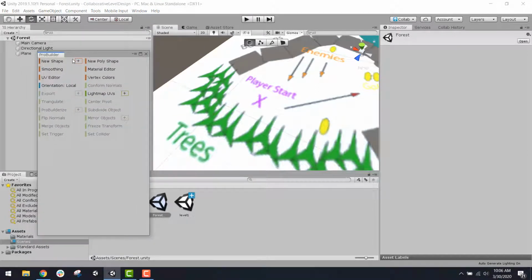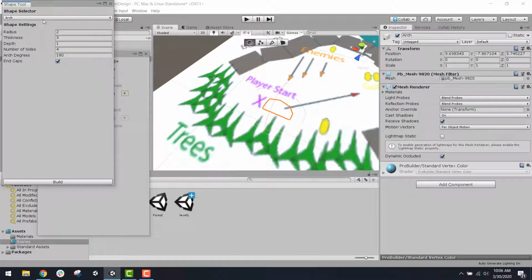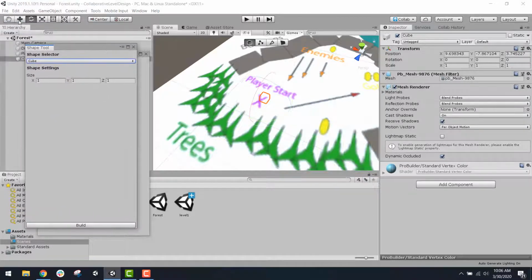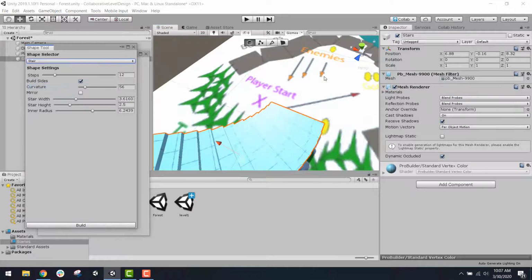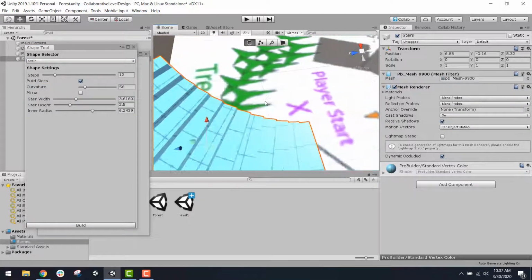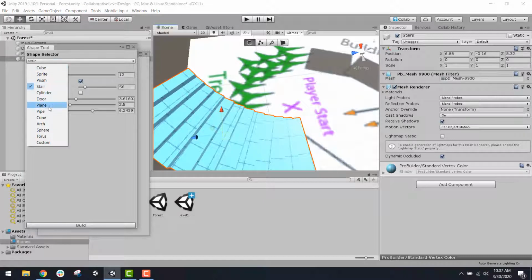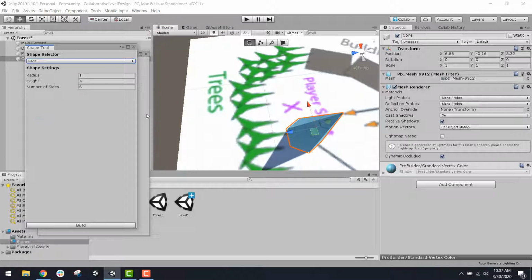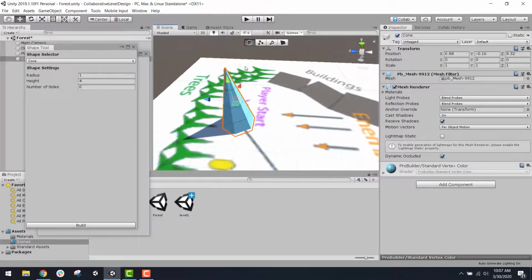This is the ProBuilder tool window, and the most useful thing here is this new shape, and I would hit plus here, and it has a bunch of different shapes that you can build. If you're building something like buildings or walls, probably you would start with a cube. It also has some useful options like stairs, and you can add curvature to your stairs. And my favorite for trees is to use cone because it kind of is shaped like a tree.